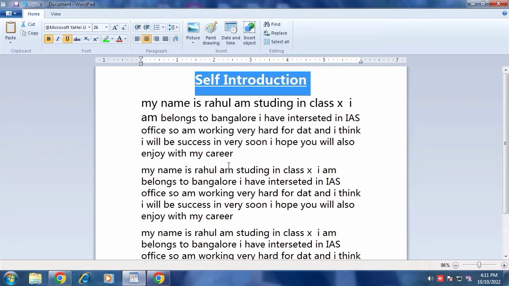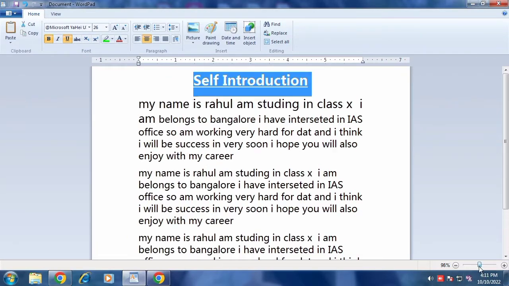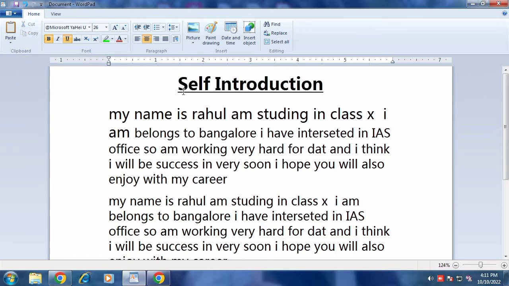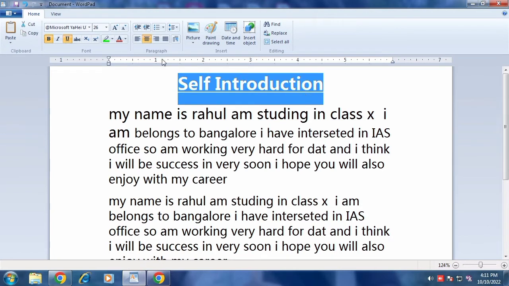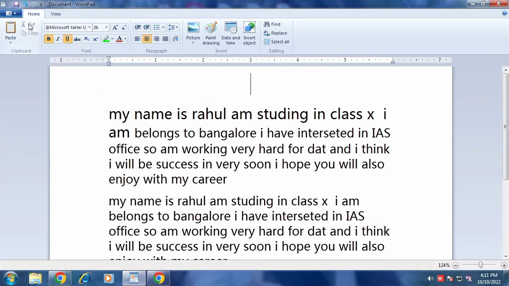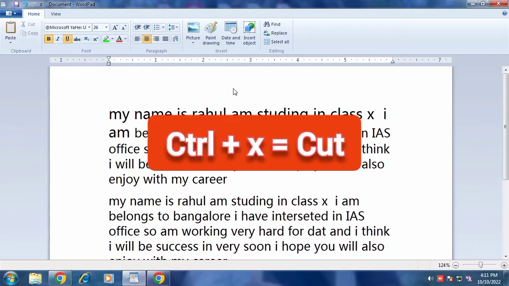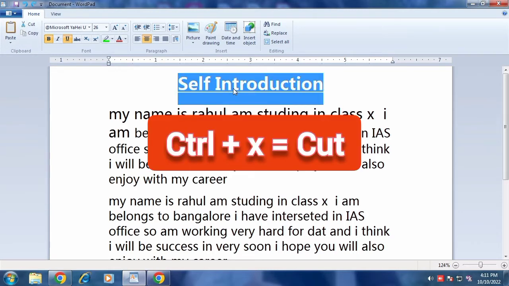That is all. Now let's start with the first panel: cut, copy and paste. There are three options: cut, copy, paste. Now I have written a self introduction here, and I want to cut this. You can use the Cut option, or else you can use the Control X shortcut key for cut.